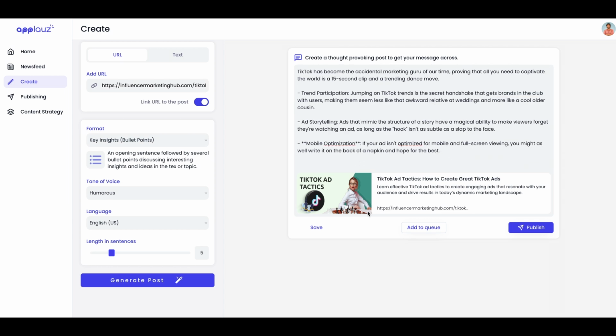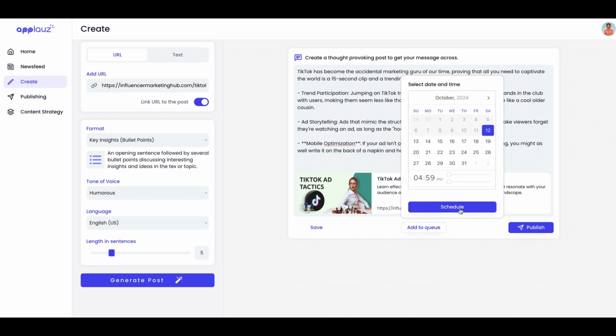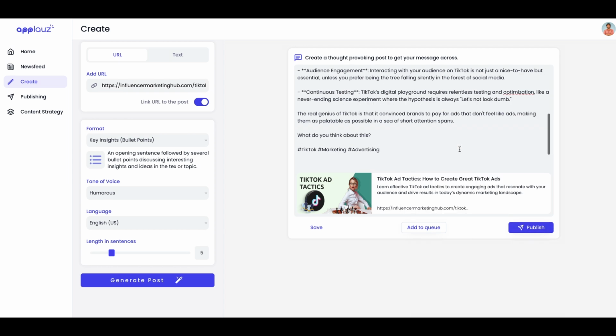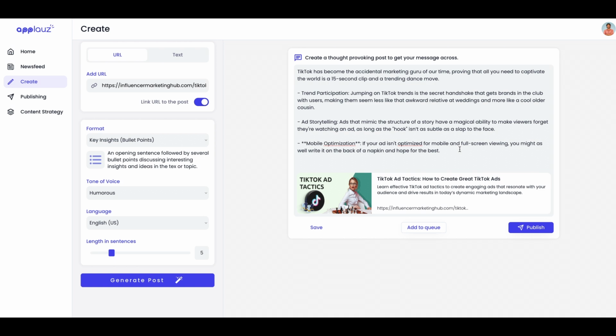Once you're happy with the post, you're able to click on Save, Add to Queue, where you can select a day and time to publish and simply click on Schedule, or you can directly publish it by clicking on Publish. So that's an URL-based content.